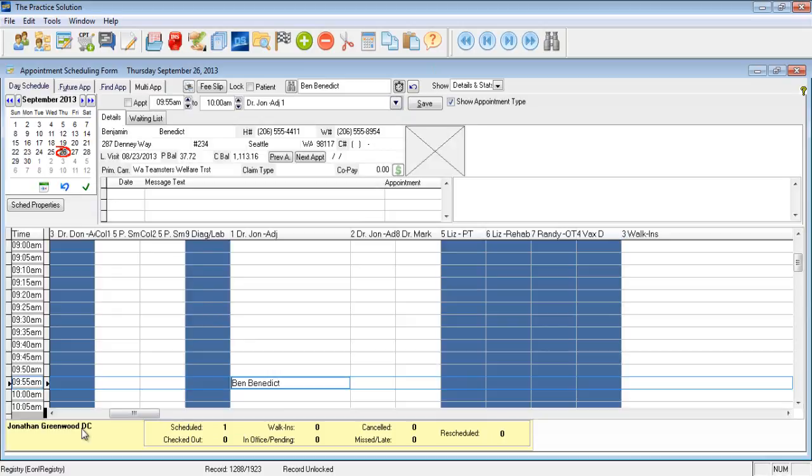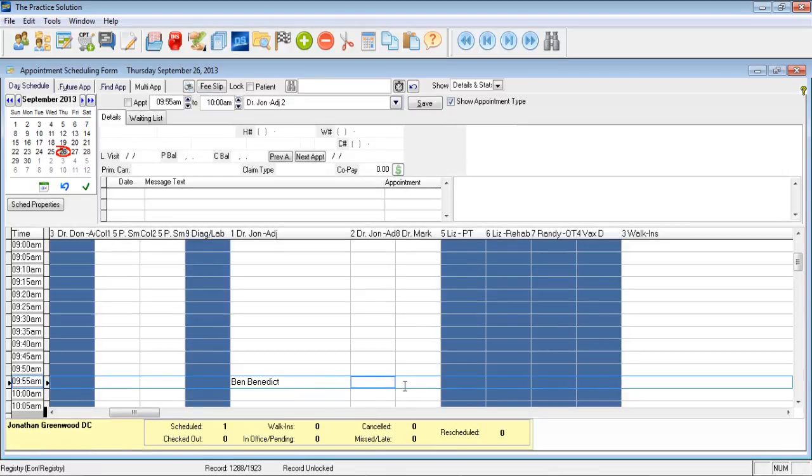And it says Jonathan Greenwood over here on the left. This will total all of Jonathan Greenwood's appointments on the entire appointment book, regardless of column. If I click over here, it's still Jonathan Greenwood's column, so it'll show his statistics. Clicking over here, I'm now on Dr. Mark, and his statistics are 0 because he has no appointments yet. Same thing over here for Phyllis.